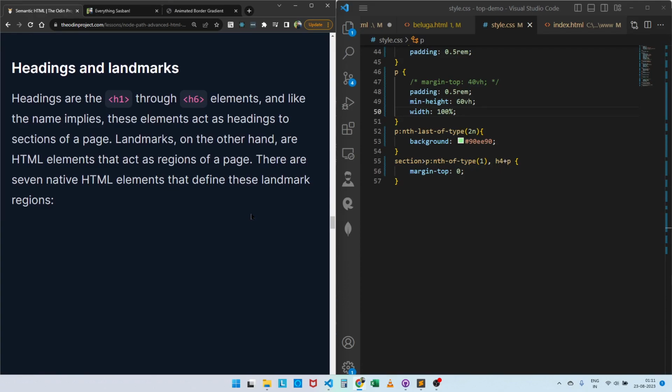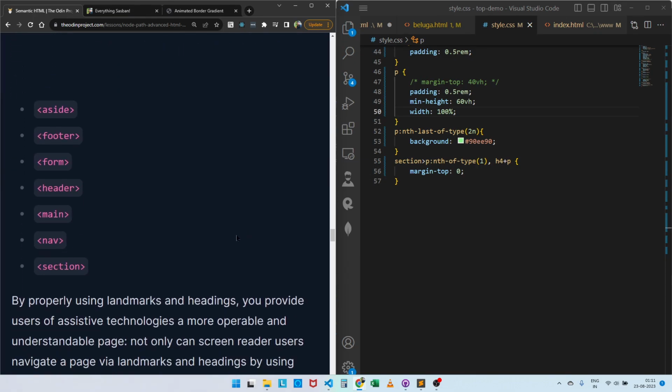Headings and landmarks. Headings are the H1 through H6 elements, and like the name implies, these elements act as headings to sections of a page. Landmarks, on the other hand, are HTML elements that act as regions of a page. There are 7 native HTML elements that define these landmark regions. Can you guess what these 7 are? We have the list: aside, footer, form, header, main, nav, and section. So these are given in alphabetical order.